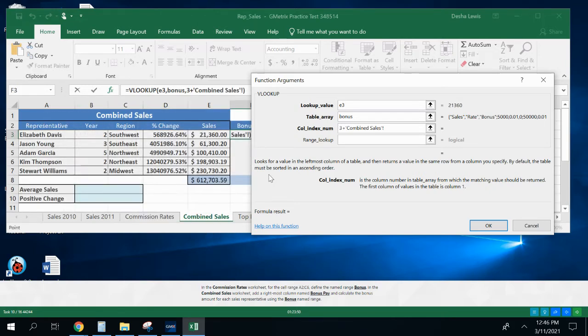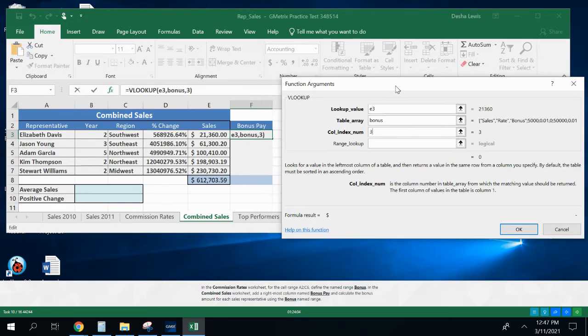I'm going to go back to combined cells. Let me make sure to take that off of there. So yours should look like this. Lookup value E3, table array bonus, and it's coming from that third column. Okay, so then once we get that information, we are going to click OK.